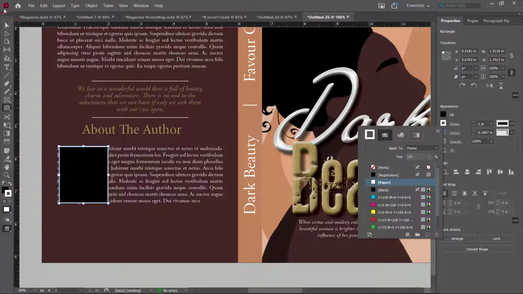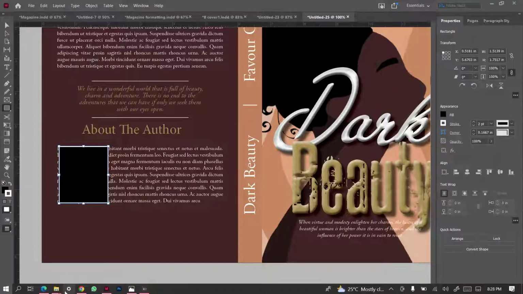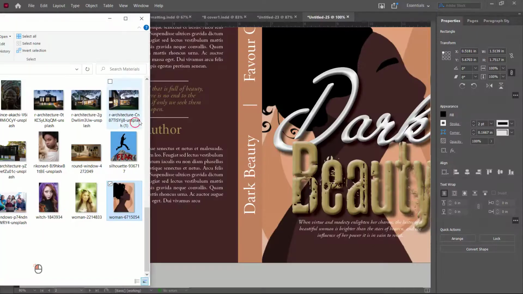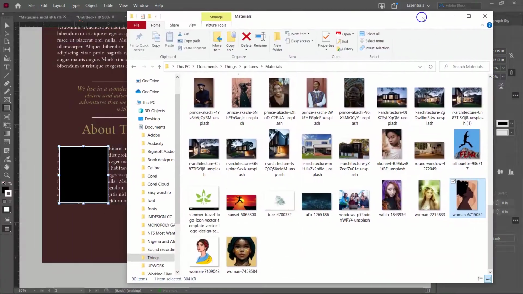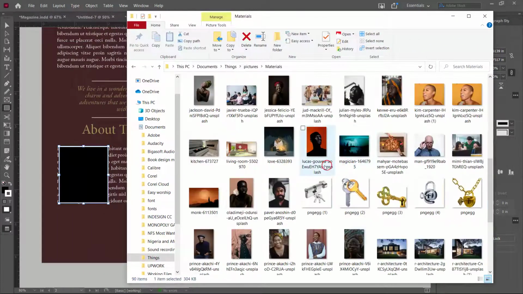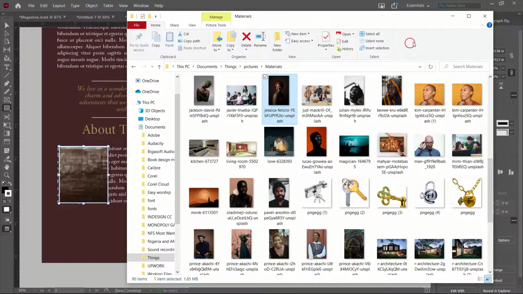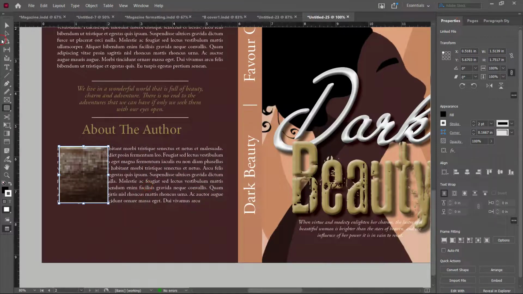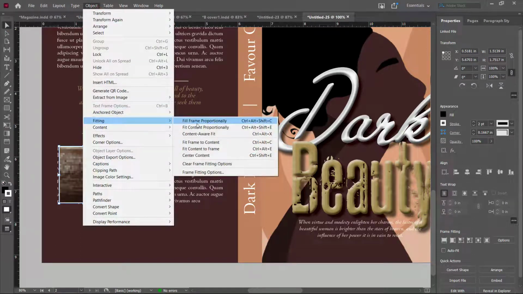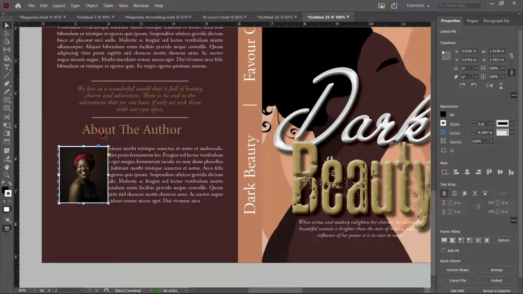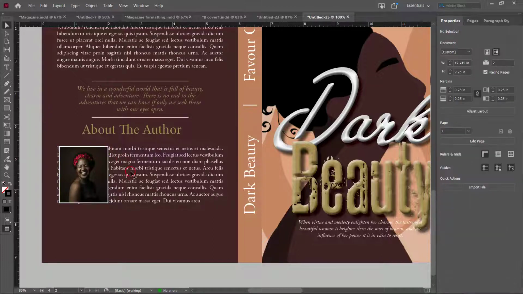Okay, white. Then let's go to the normal way we used to bring in images to paste inside the frame. Let me just look for any image here. Let me use this image. It's big already, so it fills everywhere. So you click on it, you go to your object, fit frame proportionally, and we have this beautiful one here.